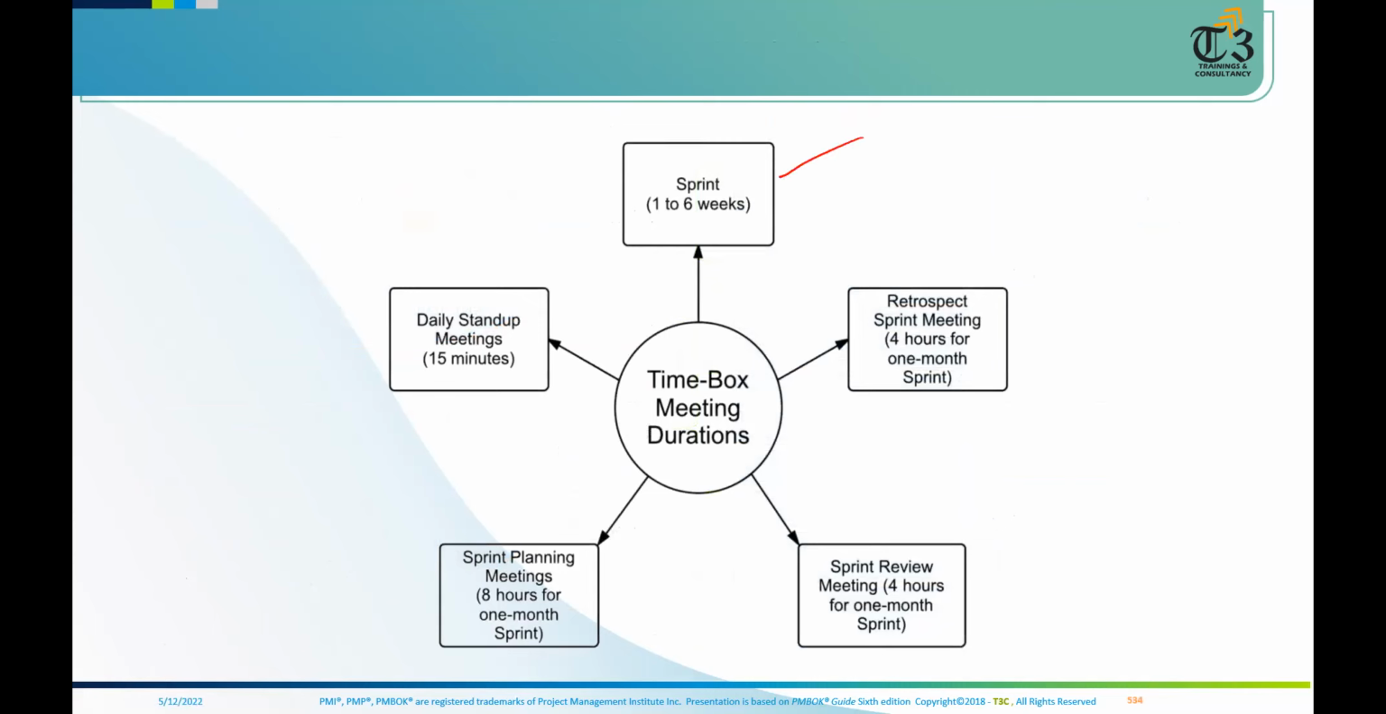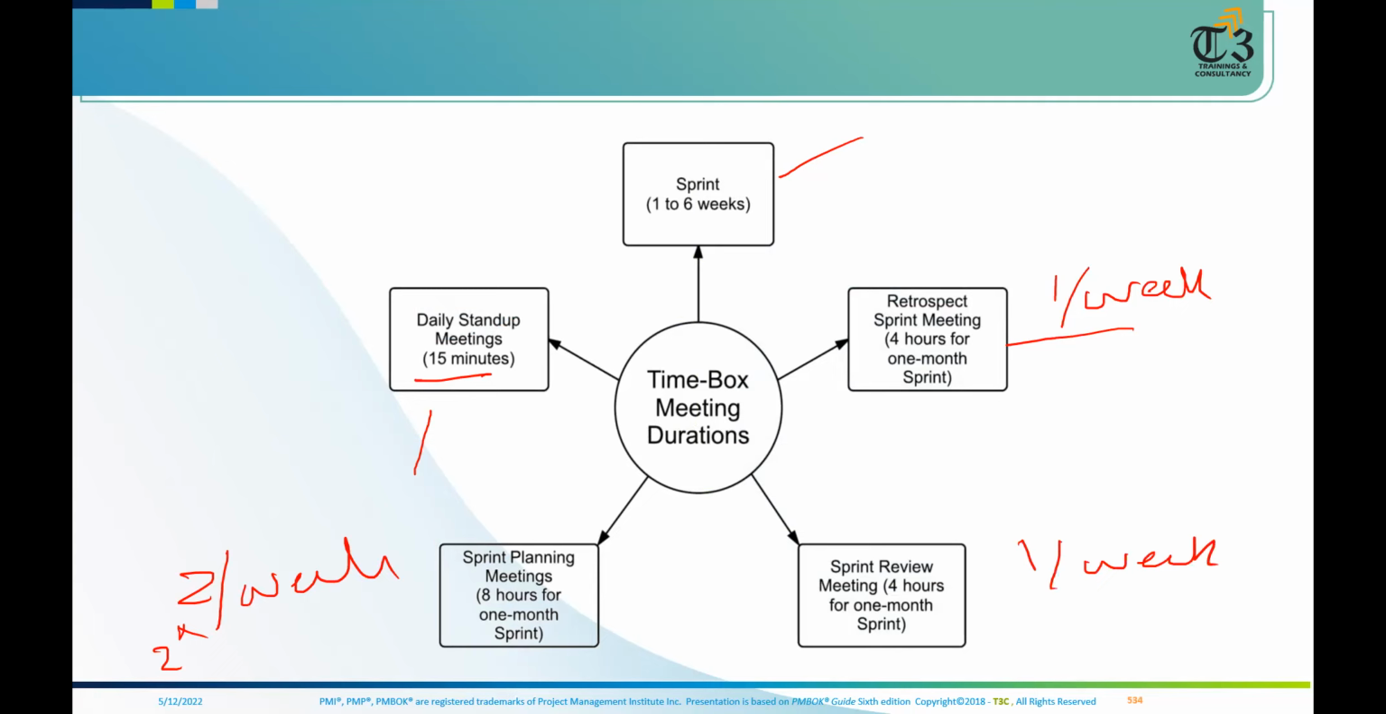A sprint is 1 to 6 weeks. The daily stand-up meeting is 15 minutes. Retrospective is 1 hour per week. If the sprint is 1 week, you can spend 1 hour. If it is 2 weeks, you can spend 2 hours. Planning meeting is 2 hours per week. If it is 1 week, you will spend 2 hours. If it is 2 weeks, you will spend 4 hours. If it is 3, we will spend 6 hours and so on. Review meeting is also 1 hour per week as per the sprint size. So everything is time boxed.